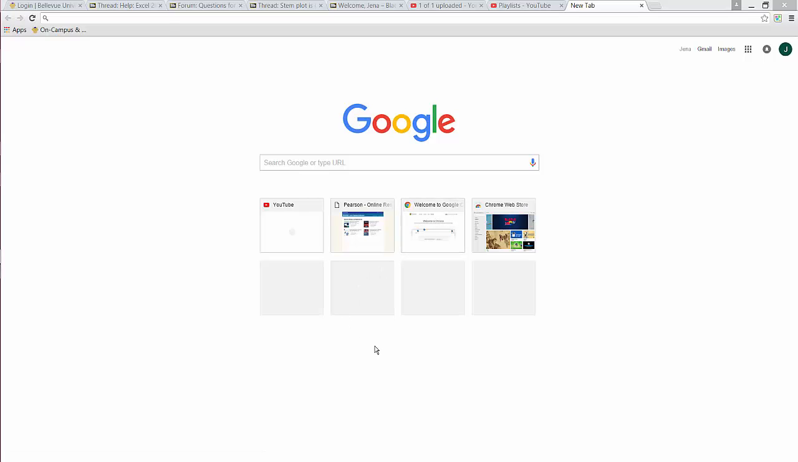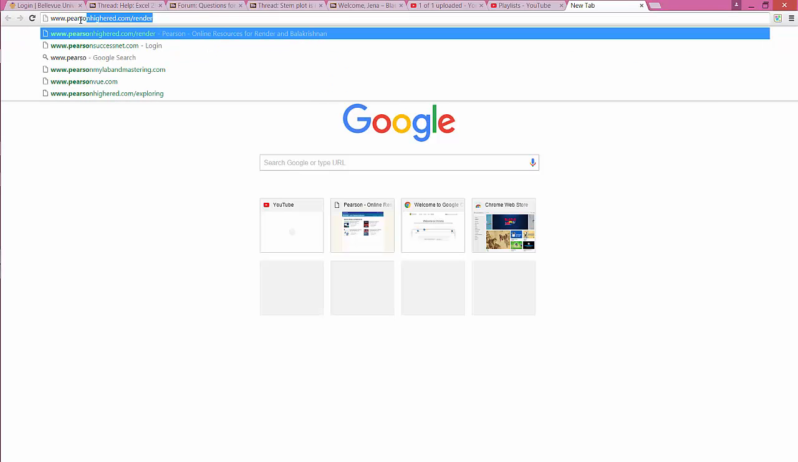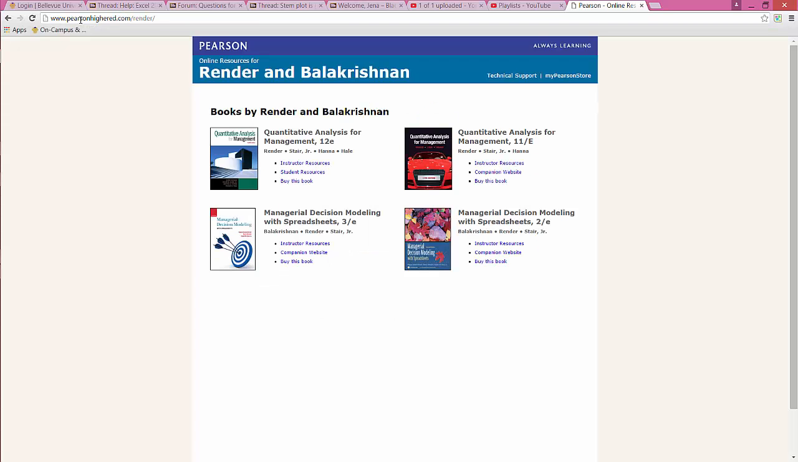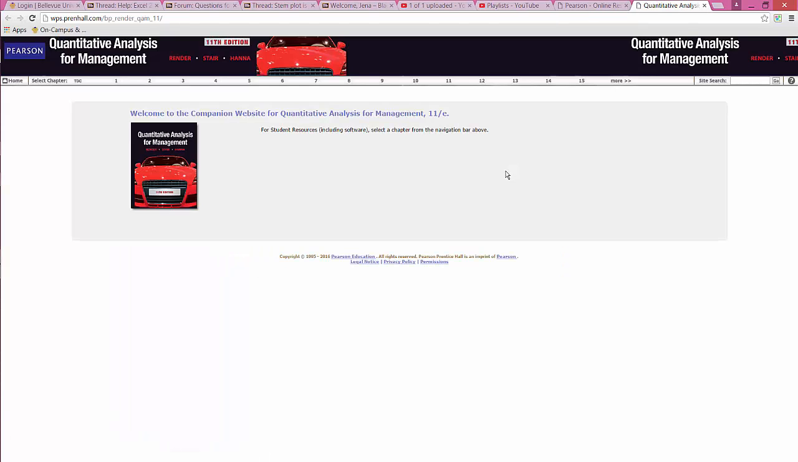To use the software that comes with your textbook, you should go to www.pearsonhighered.com/render. He's the author of this book. On the next page, choose the 11th edition, which has this red cover. Click on Companion Website. Notice it says for resources including software, select a chapter.